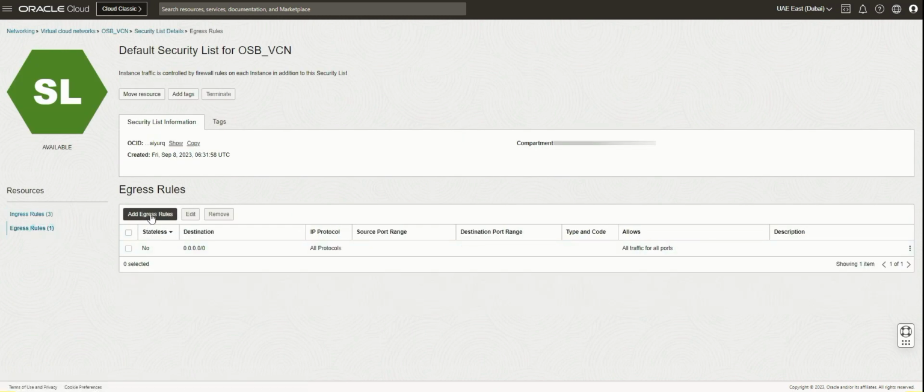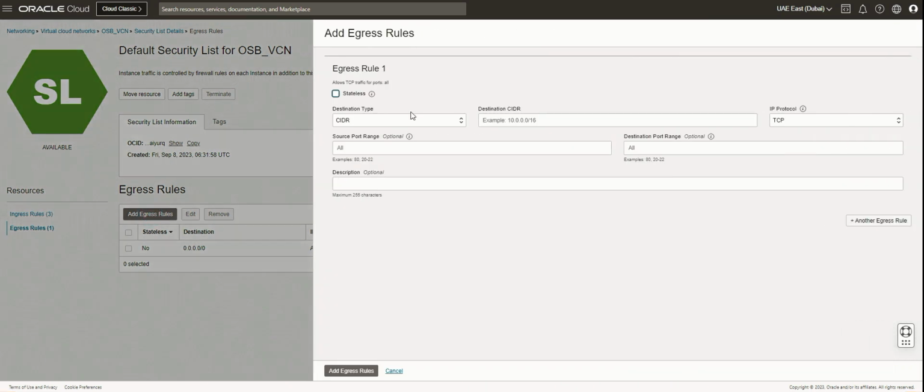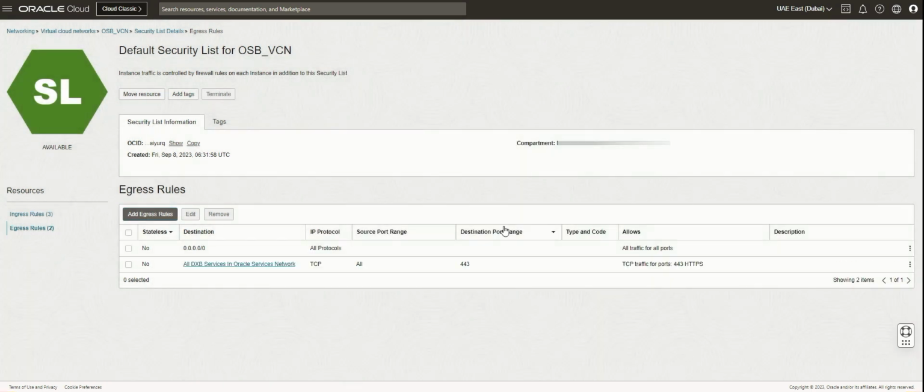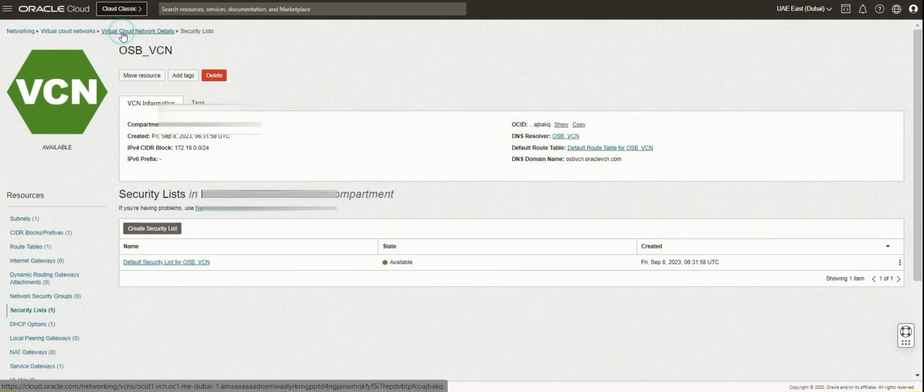Egress, the output, we will use a service. We will leave this as it is. All DB services, protocol TCP, source port range as it is, and the destination 443. We are adding also our ingress rule. Okay, now we don't need anything else from the networks.